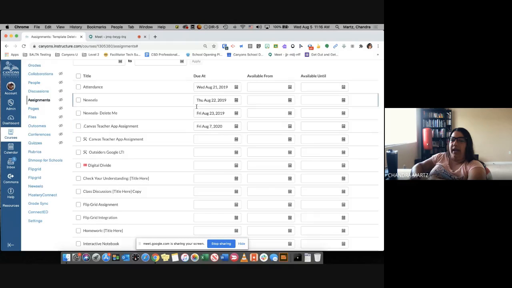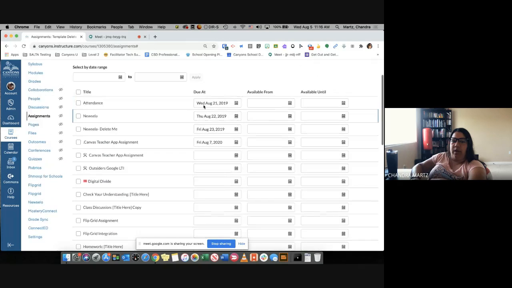So it will have the due dates that you currently have, but let's say there was a snow day or something else, and you didn't get to those two or three assignments that you gave, and you need to push things back. This is an amazing way to now push those back.